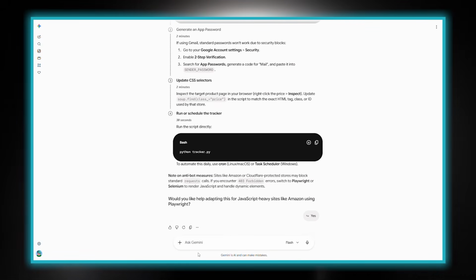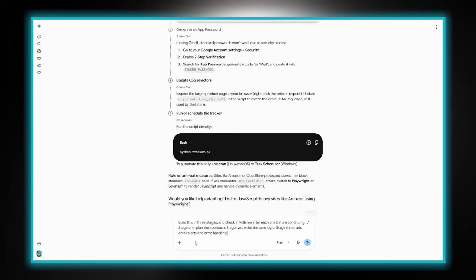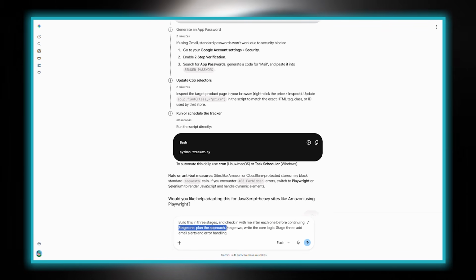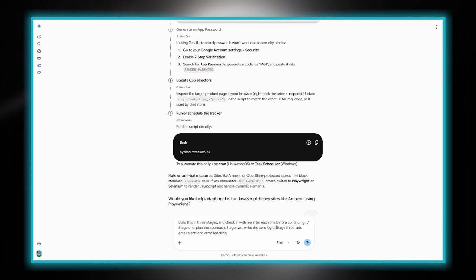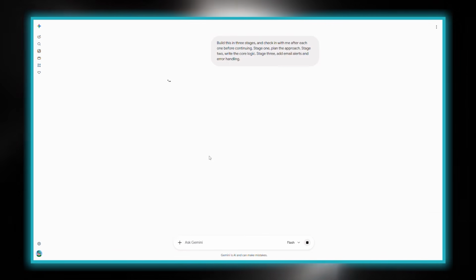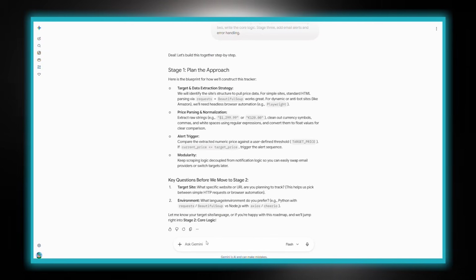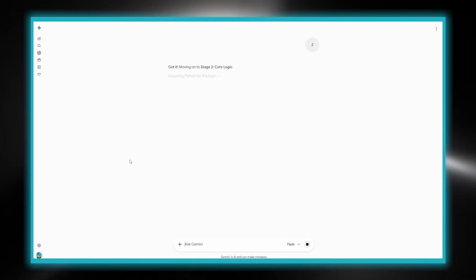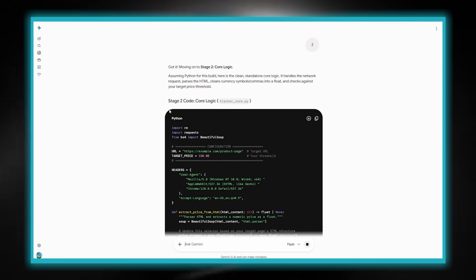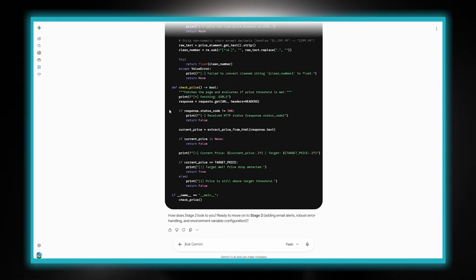Here's the same request, restructured to actually use the multi-step handling 3.6 Flash was benchmarked on. "Build this in 3 stages and check in with me after each one before continuing. Stage 1, plan the approach. Stage 2, write the core logic. Stage 3, add email alerts and error handling." Same task, completely different result, because now you're asking for the thing the benchmarks actually measured. Sustained, checkable, multi-step work. Instead of a one-shot guess you have to hope lands right.